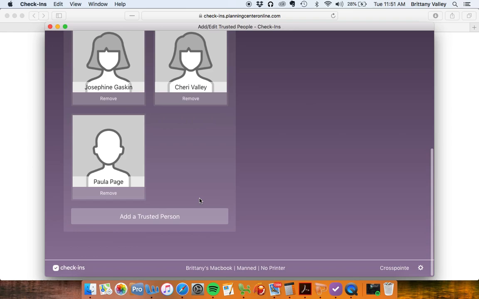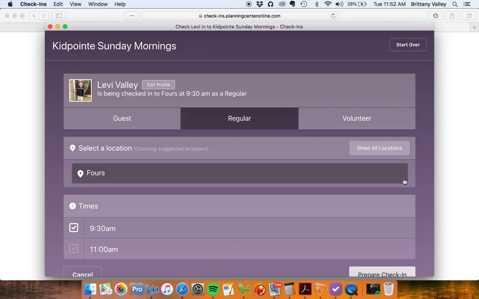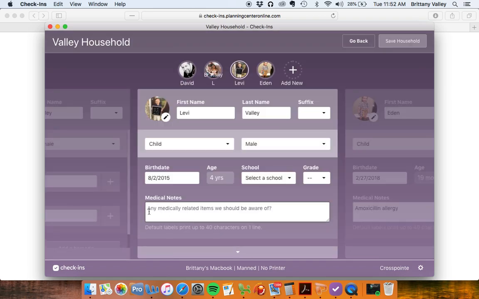You can add them here, but I think an even better way to do it is to go into the child again with the little pencil. Go up here to edit profile. And on this medical notes, anything you type here is going to be printed on their tag. So instead of writing someone's name that they're not allowed to be picked up by on their tag for the child to read, I would put, for instance, only picked up by Brittany Valley, or whatever their name is. That way we will make sure to look at the ID if they don't have the tag of that person, because it'll be printed on their tag, and I think that'll get our attention a little bit better.